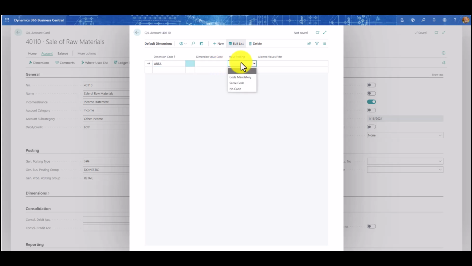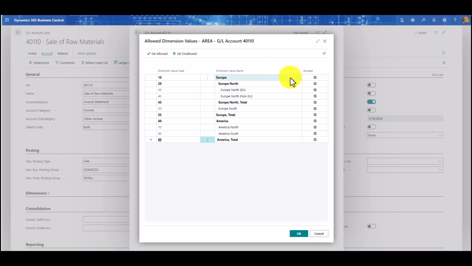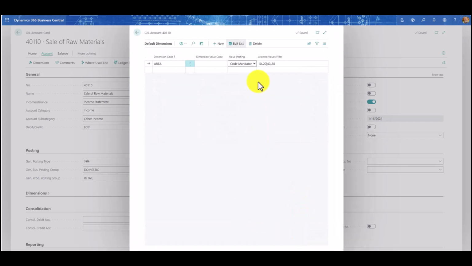And we're going to say code is mandatory. Okay. And then we're going to say that we can use anything other than Northern Europe. Okay, so now it's picked up my allowable values. It's not going to default to anything, but it is going to put a limit on what can be used here, and it's going to put a limit on the fact that it has to be there.